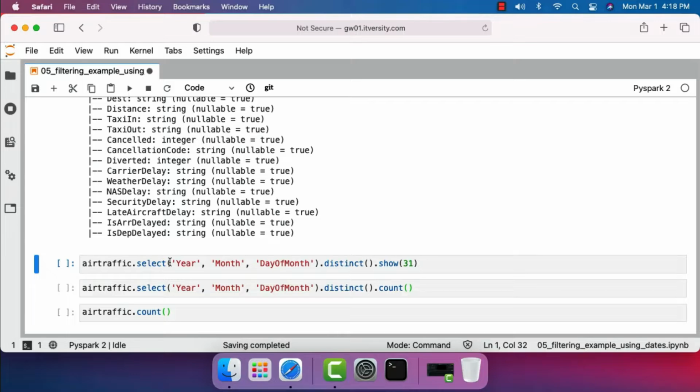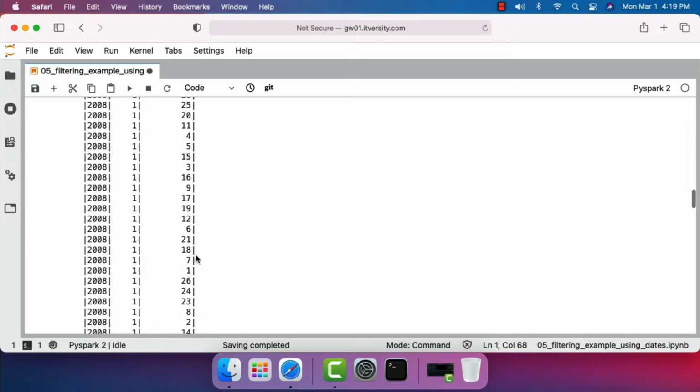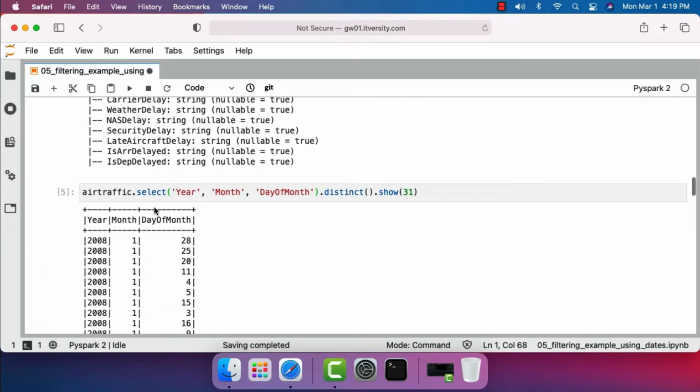Let's preview how many records we have with respect to year, month, and day of month. For the month January 2008, we should be seeing 31 records because January month of any year will have 31 dates. Let's run this. And let's see if it has returned all the 31 records or not. It should be returning 31 records. However, it is not explicitly saying. If you sort, you should be able to see the 31 dates in proper order, and you can confirm.